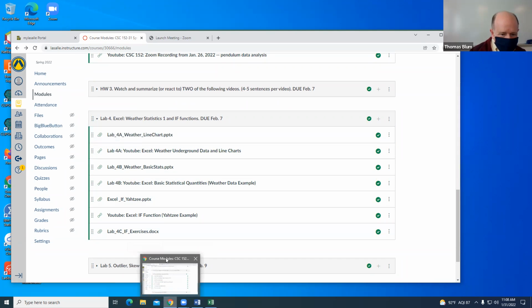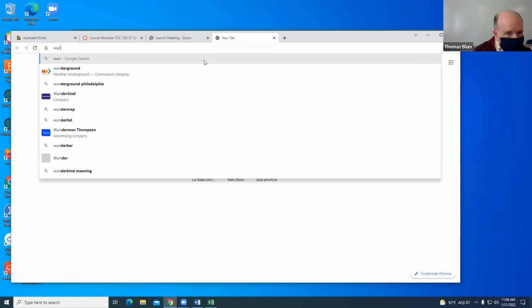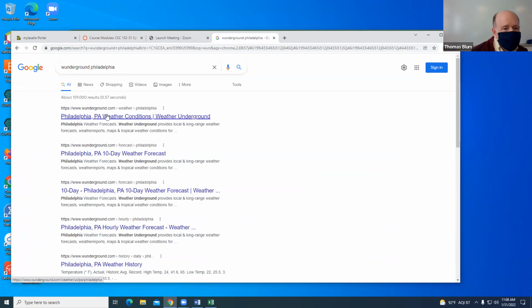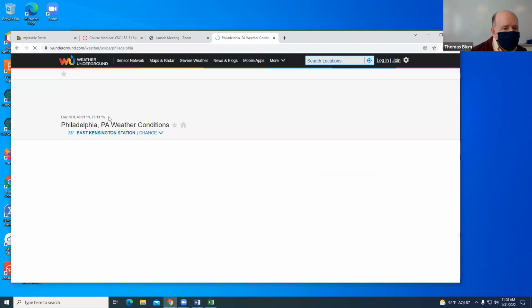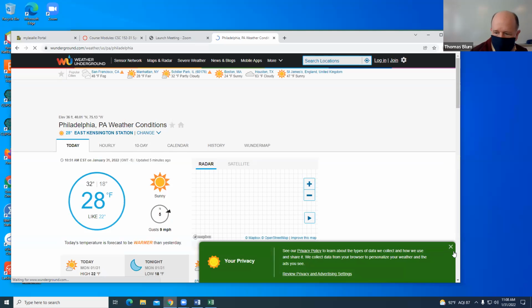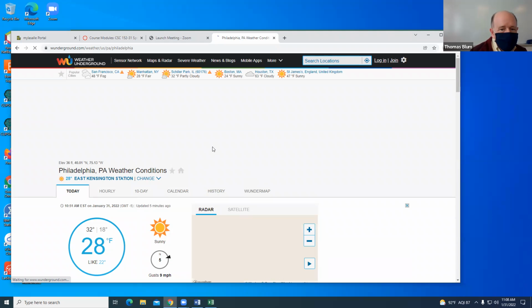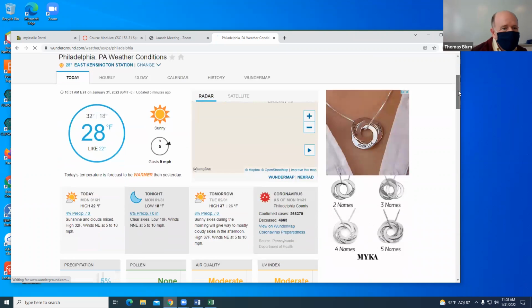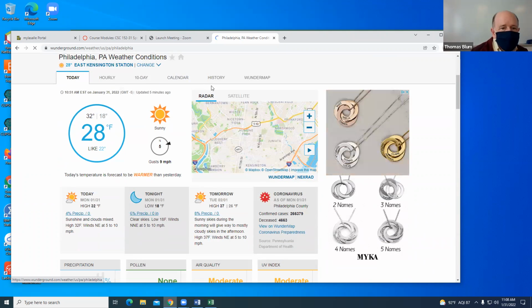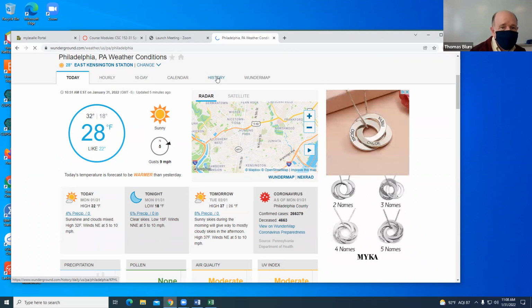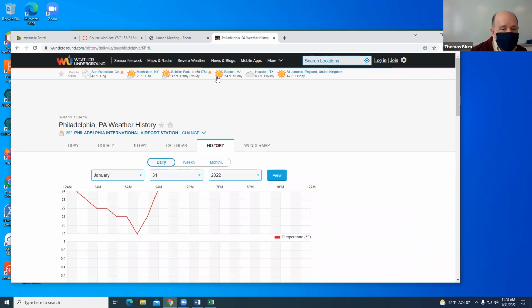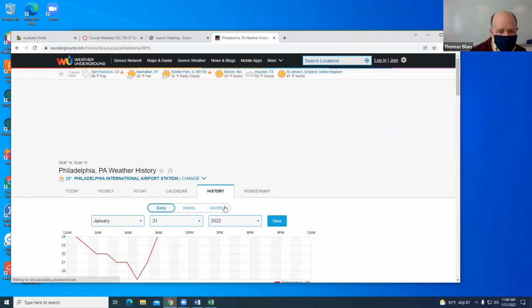It gives you a nice Weather Underground Philadelphia page, and you don't have to use Philadelphia. If you want to use wherever you're from, that's fine. But here's the data. This is like today, the weather for today. I want some history. Now it so happens I want a monthly history.